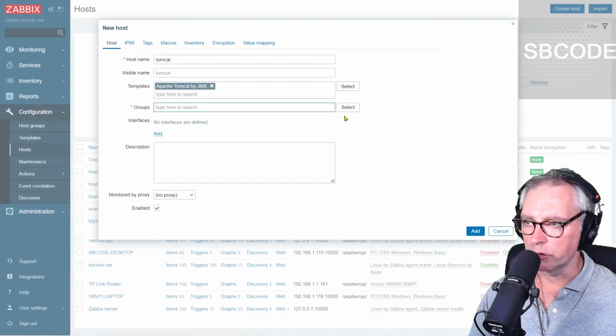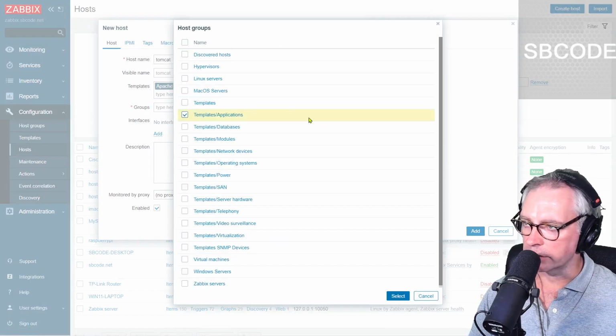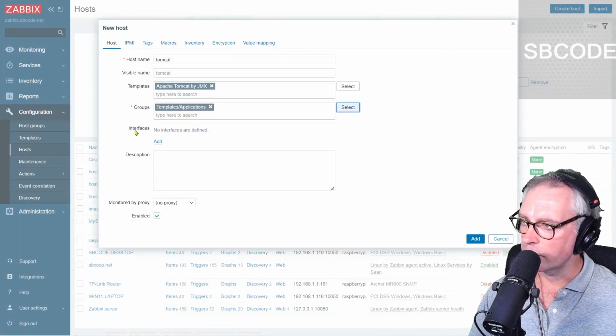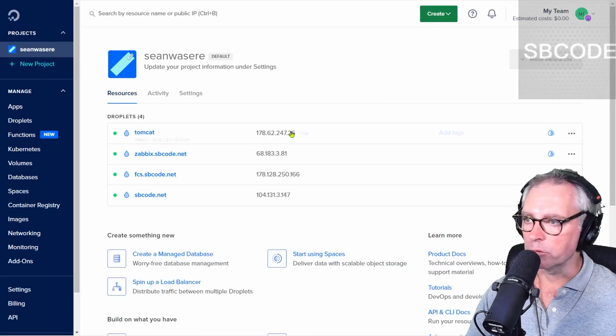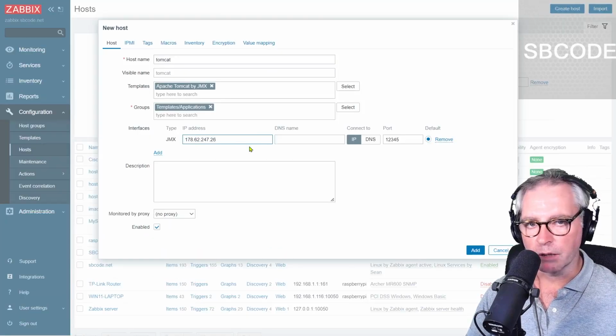Need to put it into a group. I think templates applications sounds pretty good. Select. Interfaces, add, and we'll select JMX. Now the IP address from the perspective of my Zabbix server will be that. So I put that there. That's the public IP address of my Tomcat web server, where it's also exposing the JMX daemon.